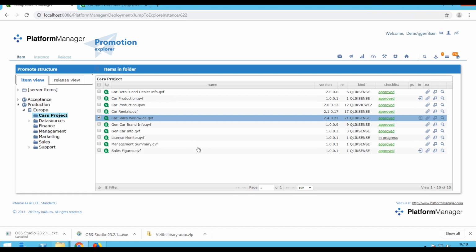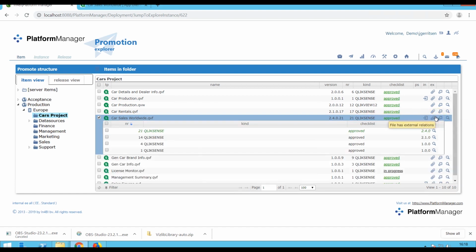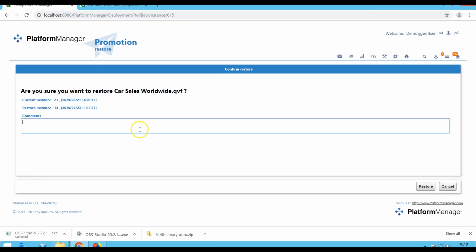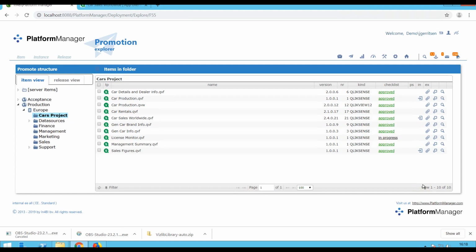Now, assuming that we've made a mistake, so we've overlooked an issue that's inside the app, and we'd like to go back to the previous version, that's quite simple as well, because we can just open the versions that we have, and then we can select the previous version from here, and we can run restore. That means that we're restoring the previous version, and that will also be the version that will be synchronized to the ClickSense server.